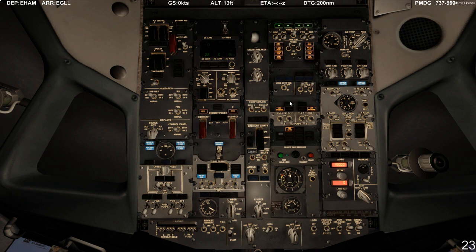System A and B switches on. Electrical low pressure lights are off. That's the two in the middle. Those lights are off. Air conditioning panel, we need to check that one. Left and right packs to auto and isolation valve open. So left pack auto, right pack auto, isolation valve the other way, open.